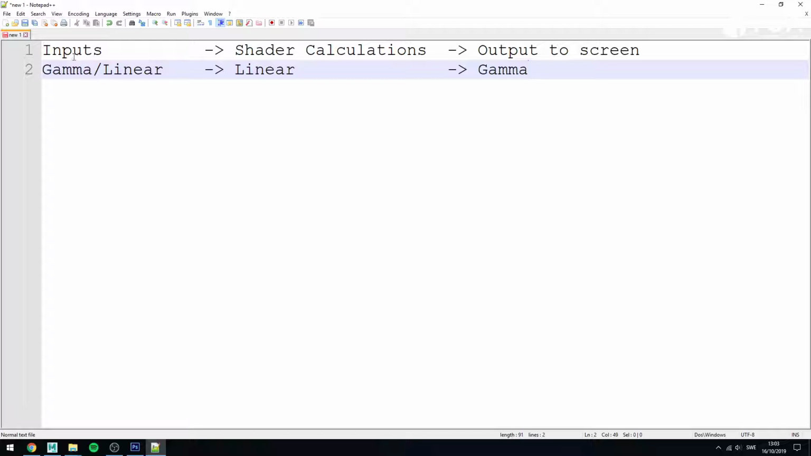So the inputs can be in both gamma or linear space, depending on what type of texture you're inputting. The shader calculations should be done in linear space. And then lastly, as you output to screen, you want to make sure that you're in gamma space. So there's a way of converting between gamma to linear or linear to gamma space. There's math for doing this, and depending on what you mean when you say gamma, or if you're actually referring to sRGB or whatnot, the calculations will differ a bit. But to simplify, let's just refer to it as being a thing you can do, switching between gamma and linear.